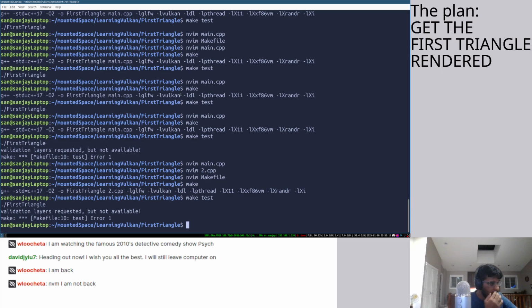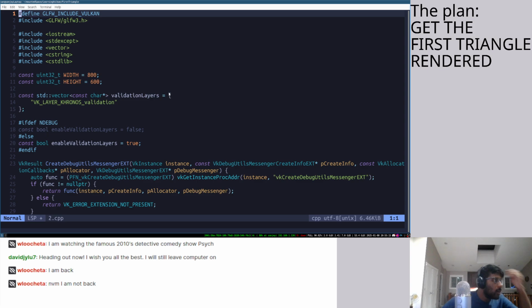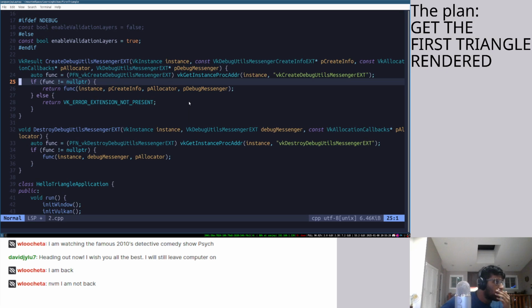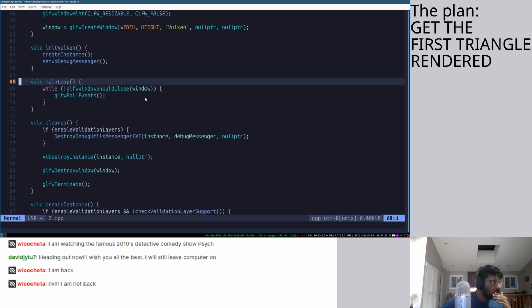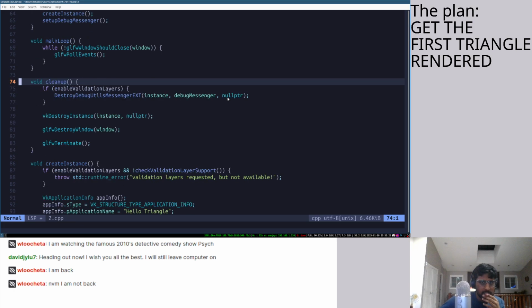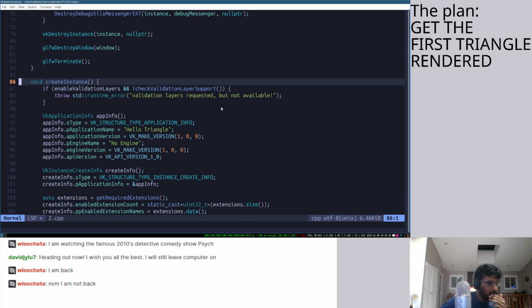Validation layers requested but not available. Huh. Does my graphic... No, I have a 4060. It should support this, right? I think my 4060 does, in fact, support all of this.